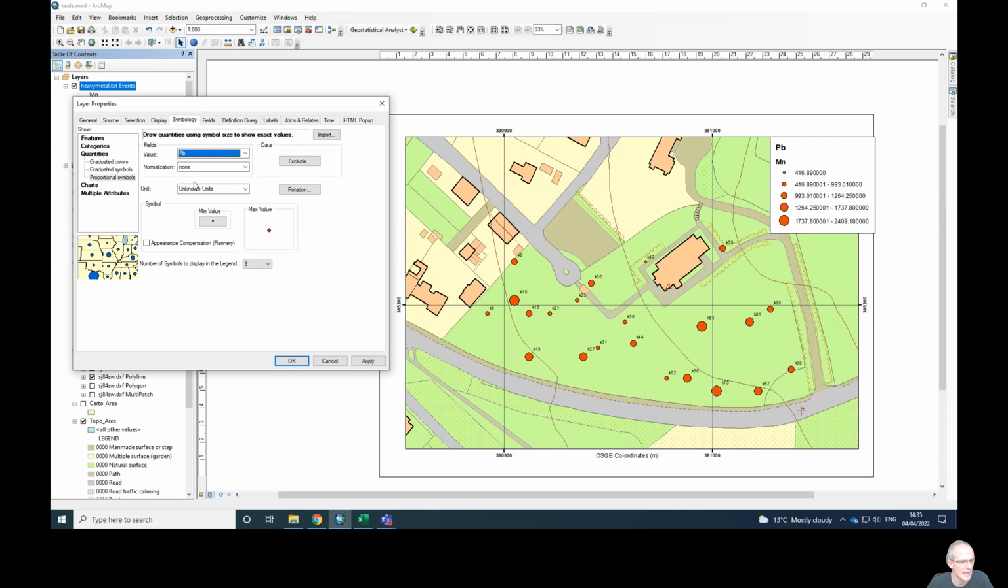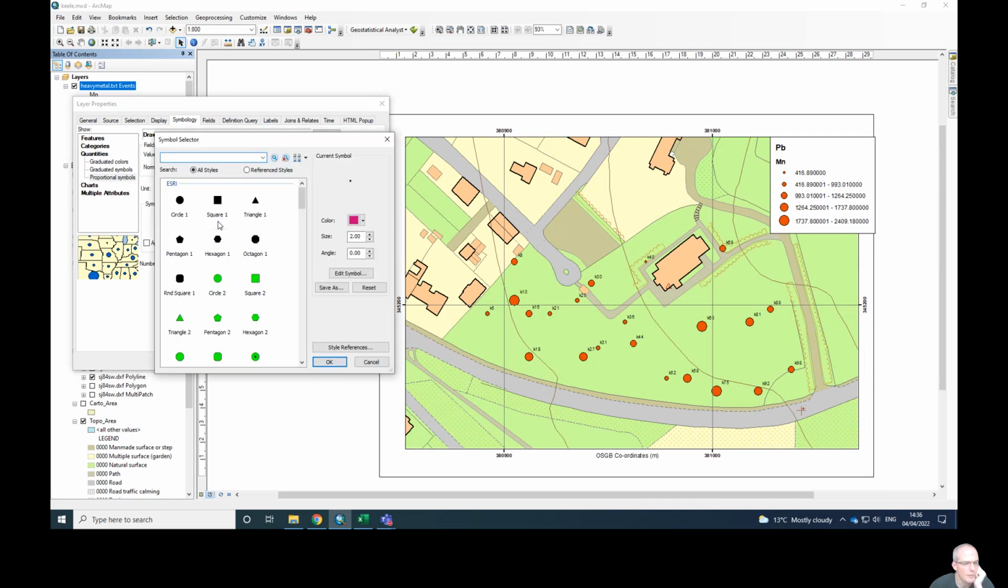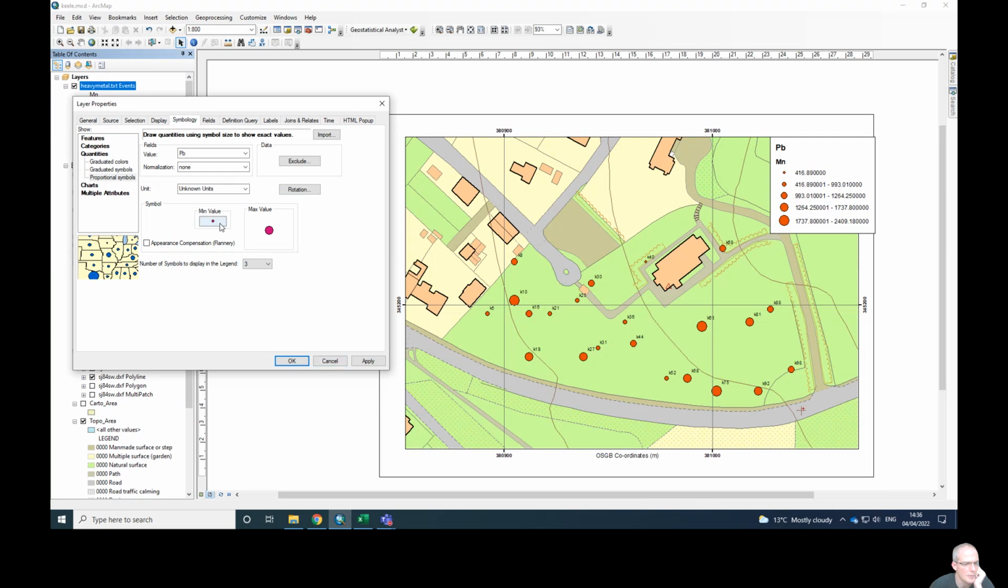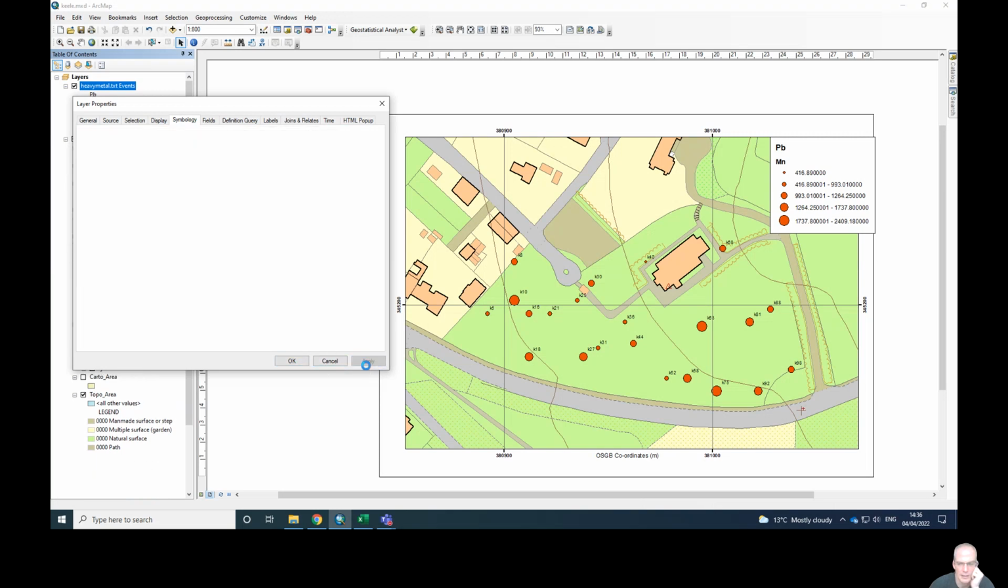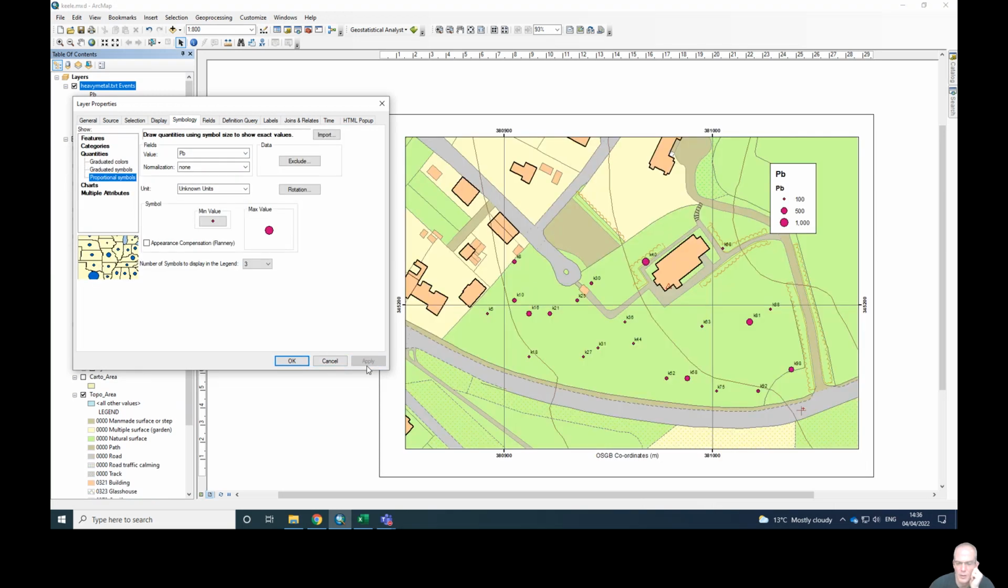So let's go back to lead. Unknown units. So you can make the minimum value a little bit larger by clicking on it and then making the style a bit larger, perhaps. Number of symbols in the column, you can make them just 3 if you wanted to. That's a different method of showing the data, and it automatically picks up on the key, which is quite handy. So that's another way of doing it. You just play around with them and see which ones you like best. I hope that's useful for you to plot your data.